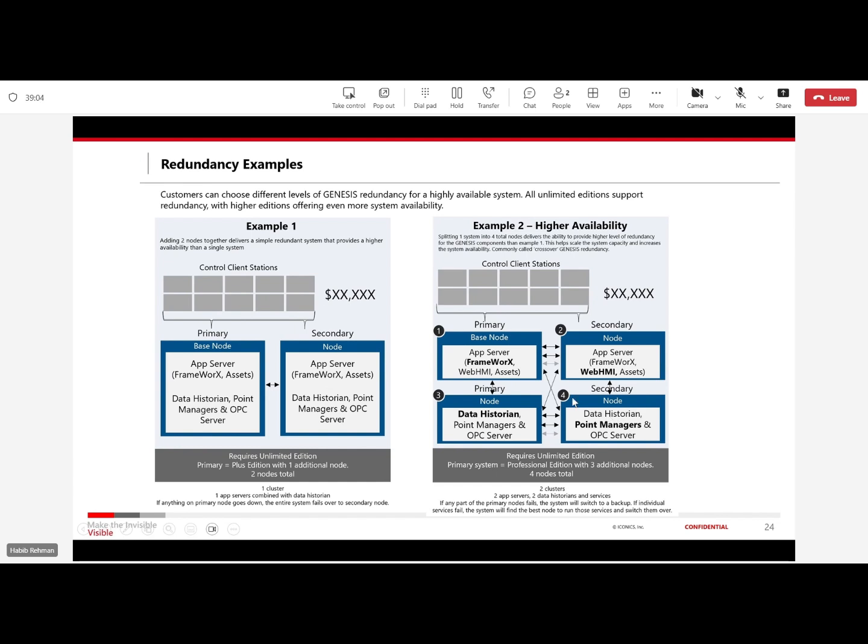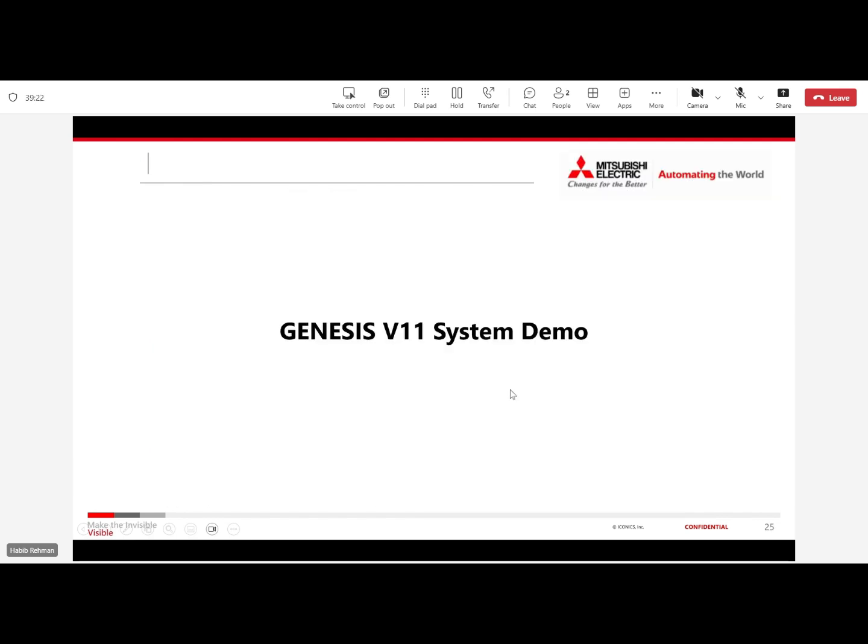So this is a system where we have one base node and 3 additional nodes, and obviously we can't use Plus. We have to move on to Professional or Platinum or other editions as well. So that's how the system architecture can be discussed.